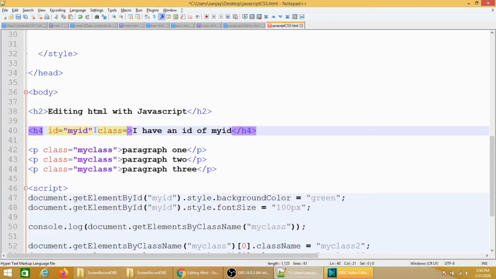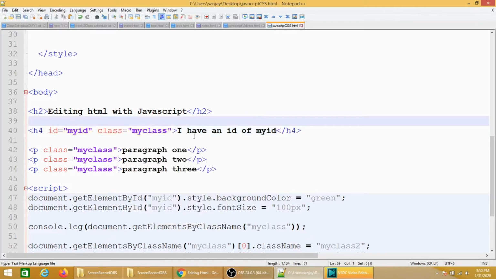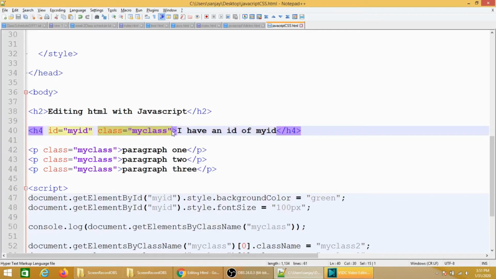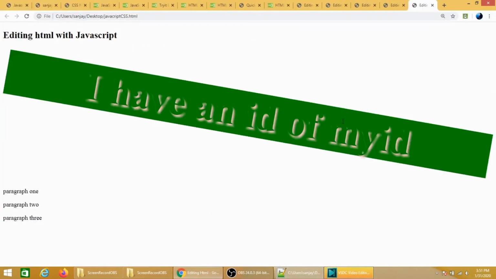Class equals my class, but we can do it programmatically. So JavaScript will add that class there. Let's see how that will look. Let's launch it in Chrome. So the text is green already. Sorry, it makes the text green and the background is green, and it has a slight pink shadow, and it's rotated. So we've edited that class.